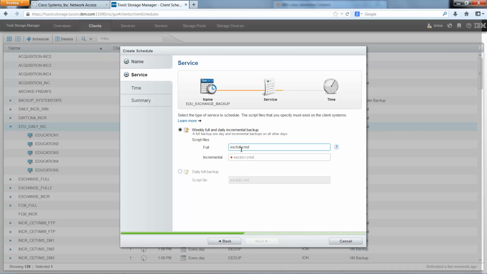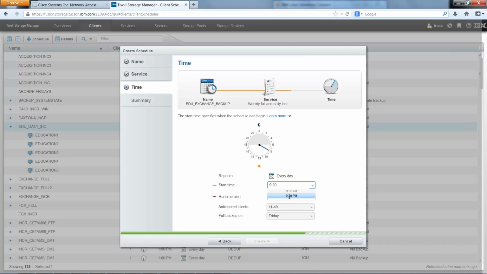I'll retype in the name. Now this assumes that these are in the default directory. If these are not in the default client directory, you'll need to do a fully qualified file path. Choose a start time. If you want a runtime alert, then choose which day you want to do a full backup on.